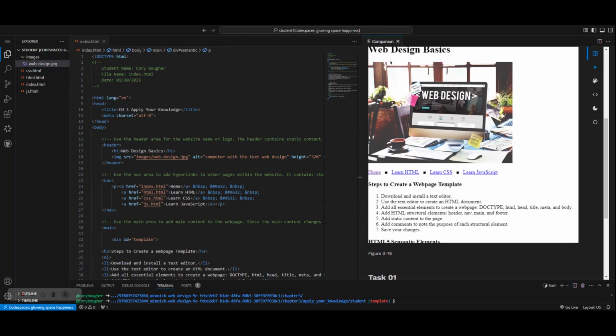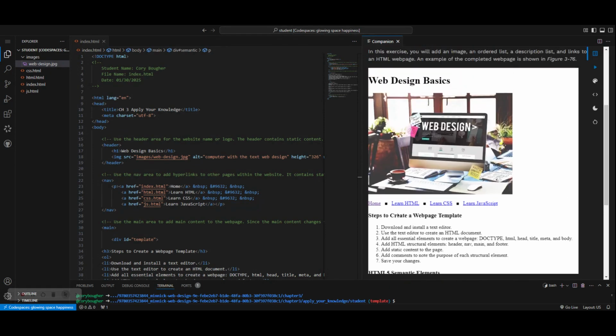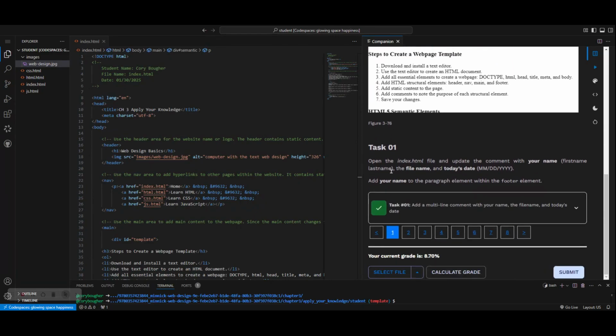And what we're going to do is build a page like this, where I have a title, a page, some links, and some numbered items. So the first step, when it says open the index file, this is usually already opened for you by default, and you're going to put your name, date, and the file name in a specific format. So I've done that here.